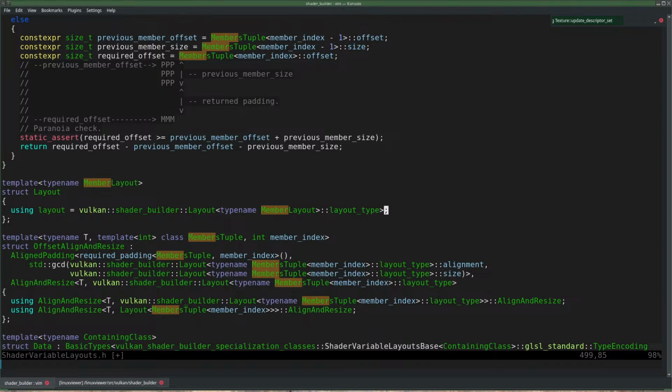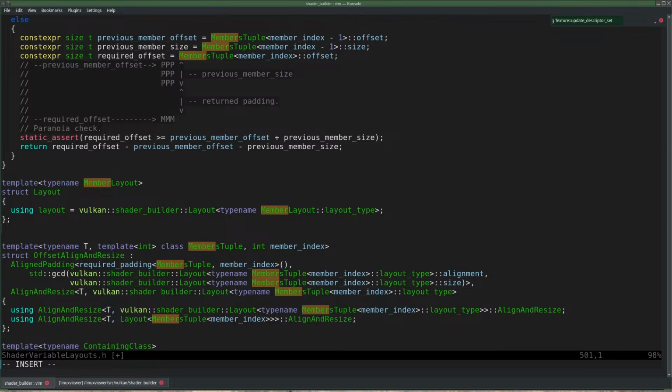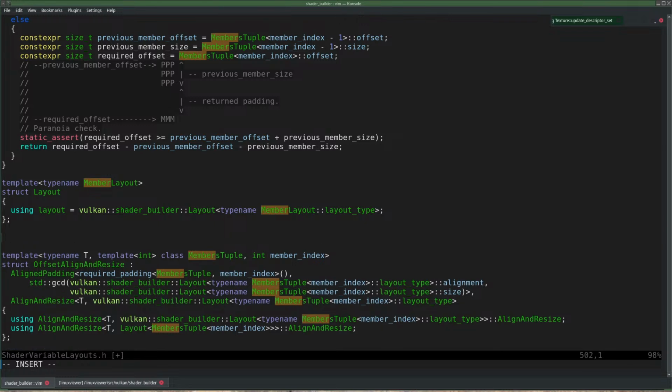No, I did it wrong. Oh, I did it wrong. Oh, well, I think this one must be. Yeah, this is how it is. So we append layout type and then we wrap the whole thing in layout. However, now this gives us a struct and not this thing. So now we have another trick.